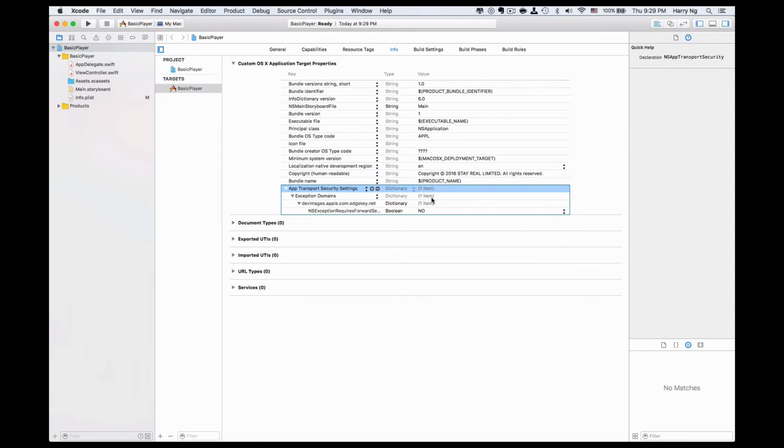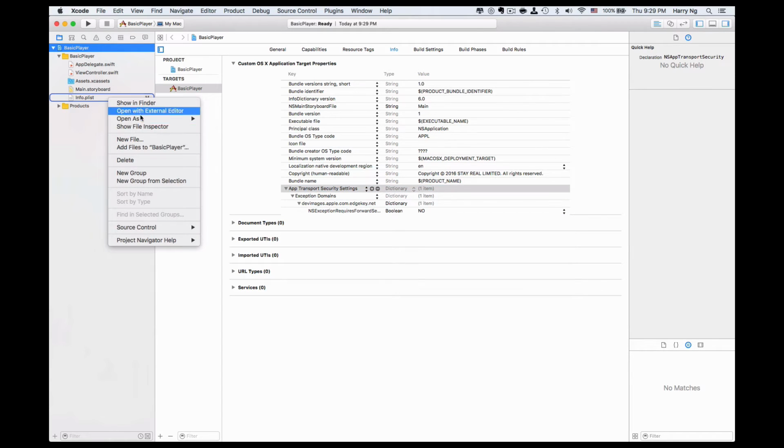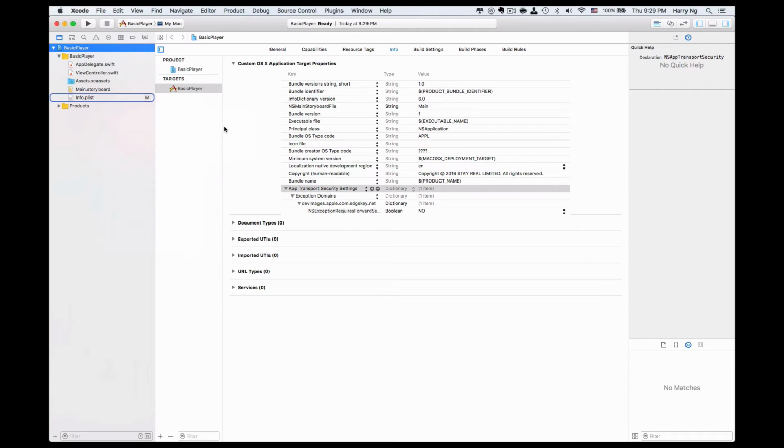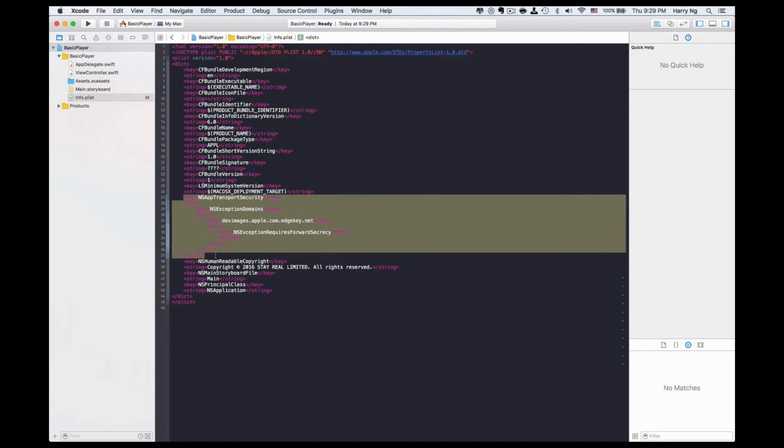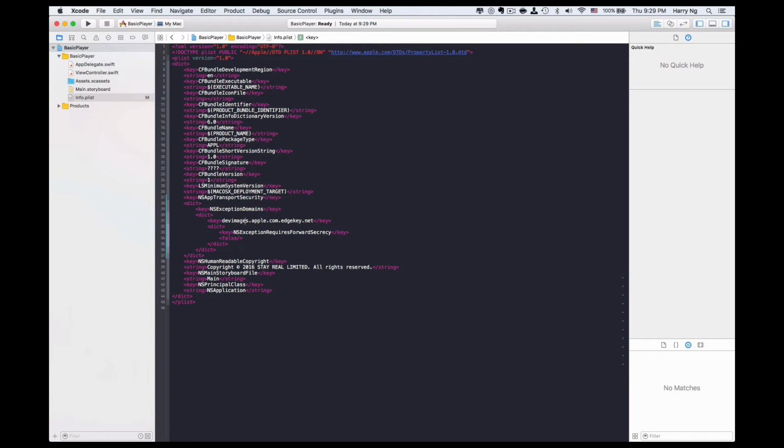We set up through the build settings here. If you like, you can also set it through the source code. Right click the Info plist and then open as source code. This will show you like this, and this part is exactly what we want to have in here. Basically, we are adding the path to Apple to the exception so that our app can access those playlists under this domain.